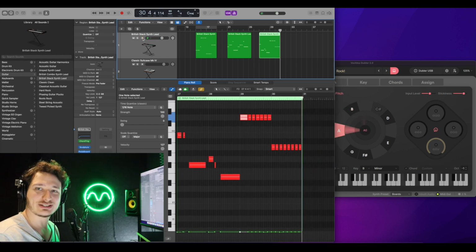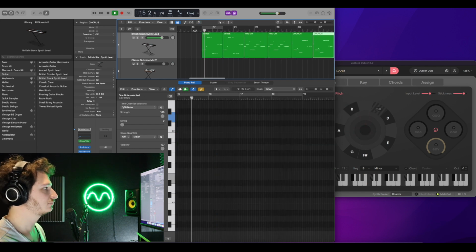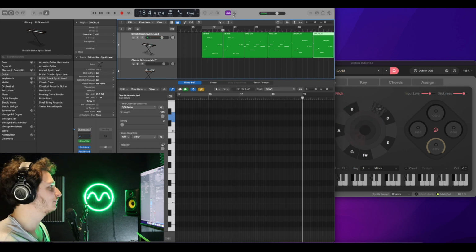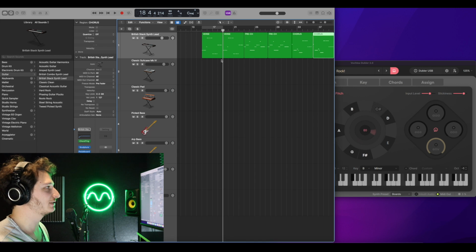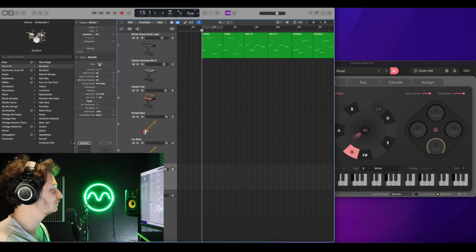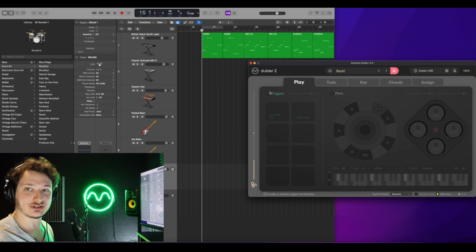So now that we have 3 sections, we can make a quick small arrangement. Without everything else, it kind of sounds a bit dry, but now we'll get to some drums maybe to give us a bit of rhythm, and then we can lay down the bass. For the drums, we're going to use the Bluebird drum kit. Turn off pitch, and we'll set up some triggers in Dubler.